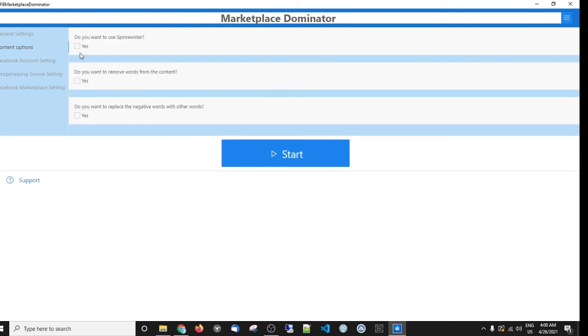There's a few other options. You can spin the text, but there's no need to do this. You can replace some words in the text. So if a certain word appears in the listing, you can change it for any word that you want. But really, that's all there is to it. It's really simple to set up.